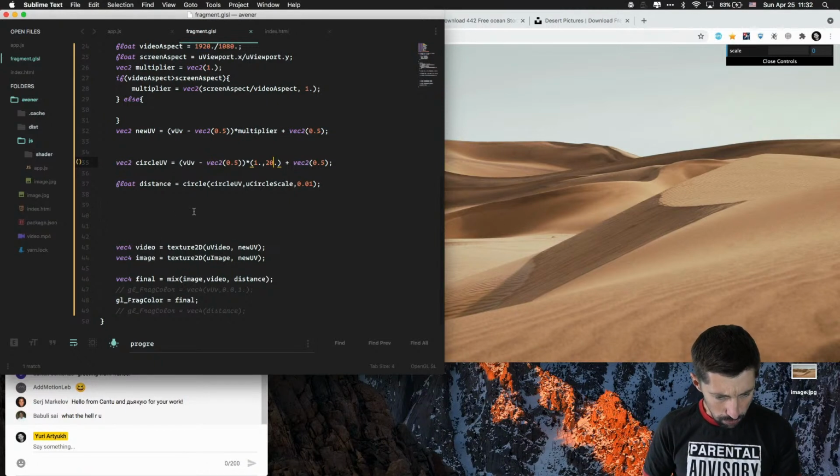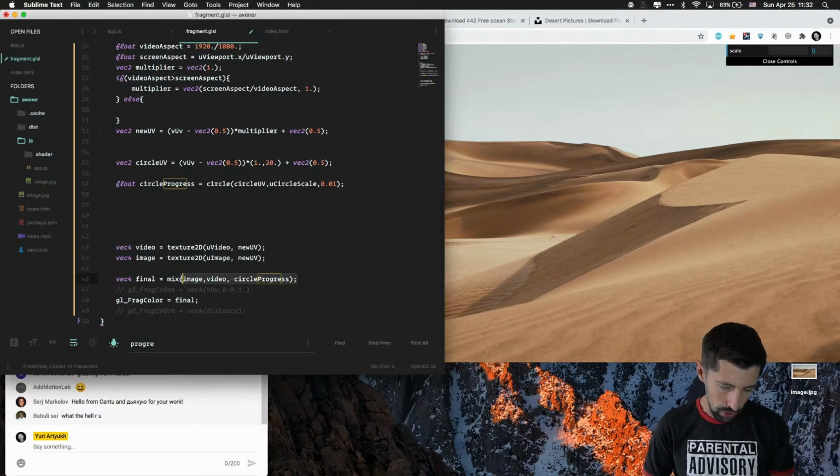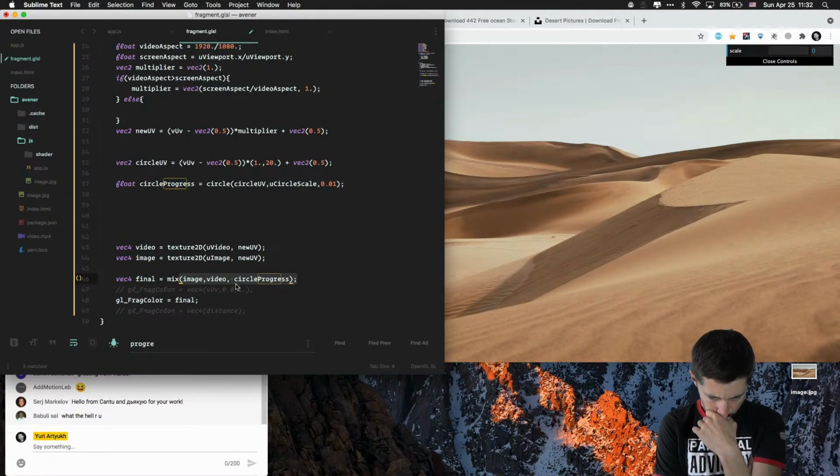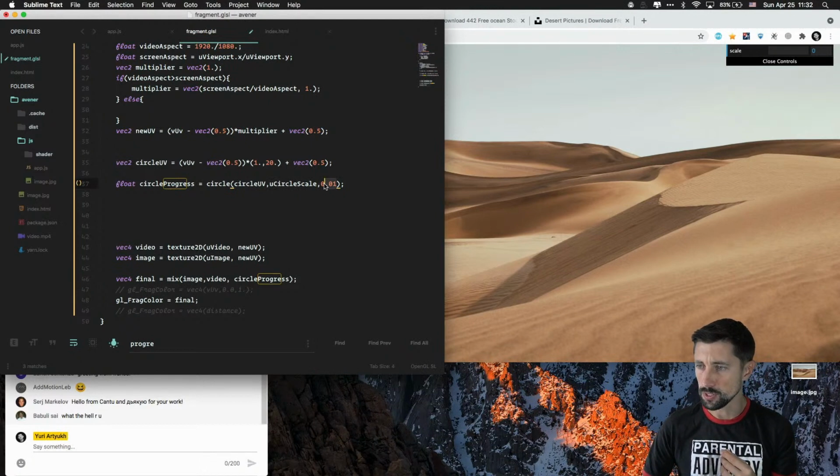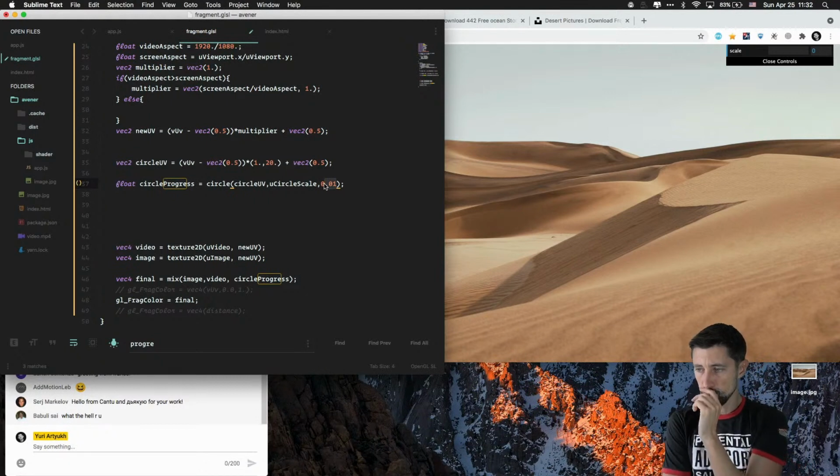Just change some variable names so I'm not messed up in the future. I'm gonna change it to circle progress. So when the progress changes, we change these values. Then I see the circle scale, and probably I should change this value as well to something else. Like, what was the good value for that?